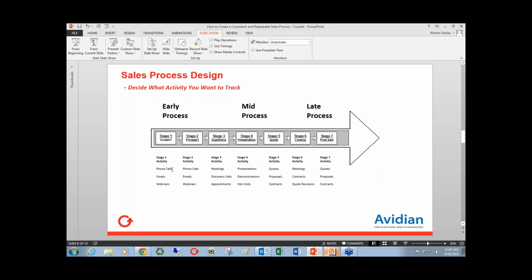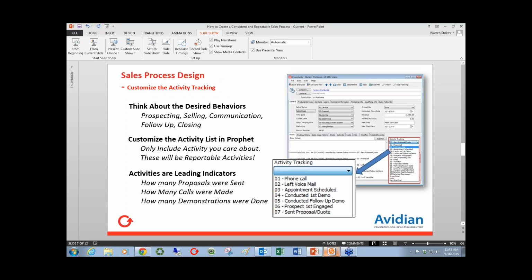Well, generally, you want to know how many outbound phone calls were made, maybe how many emails were sent, how many webinars were done, how many quotes you generated, and these start to be later stage activities. Quotes, proposals, contracts, things of that nature are very, very important. So the idea is to capture the activity and put it into your sales process. And think about those behaviors that you're trying to drive. You're driving really prospecting, selling, communication, follow-up, and closing. That's what these activities are all about.